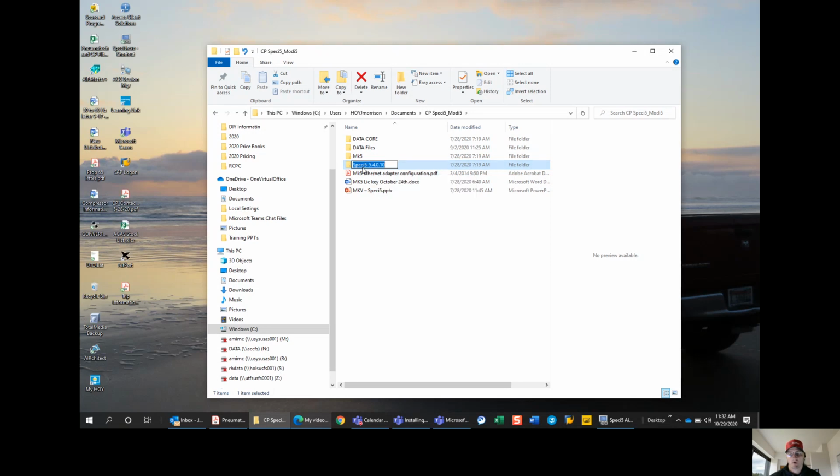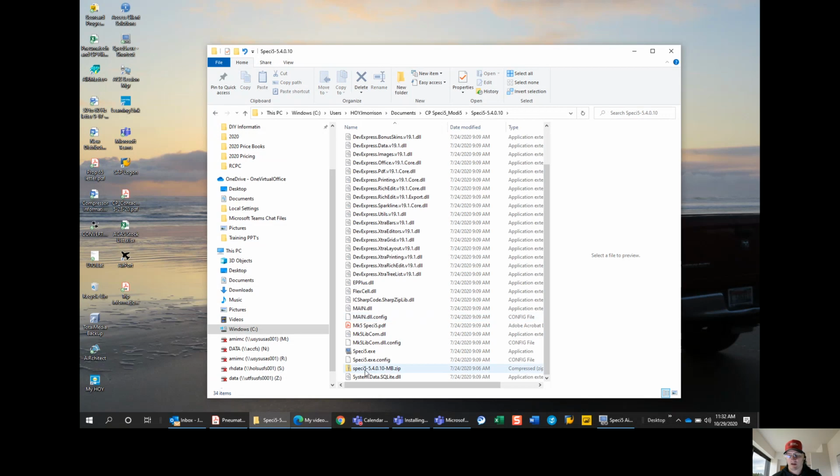Right now, we're currently running Speci5 5.4.0.10. Ultimately, you need to be a little organized, whether it's in your documents or on your hard drive, on your computer, whatever the case may be. You need to make sure that you have that all in one location. On mine, I have it under C drive, and then a folder called CP Speci5 Modify. We're going to email you a zip file that says Speci5 5.4.0.10.